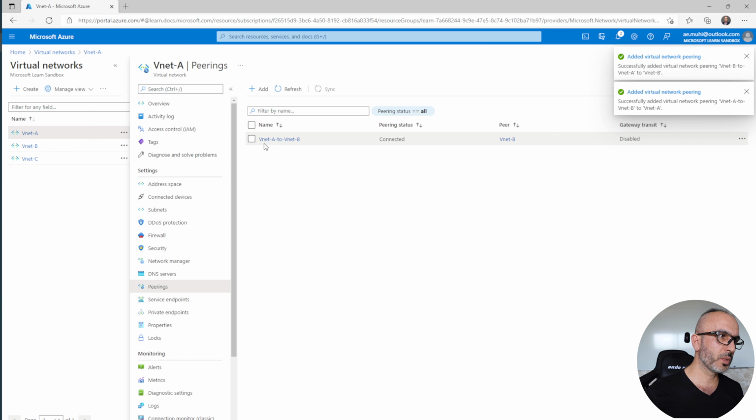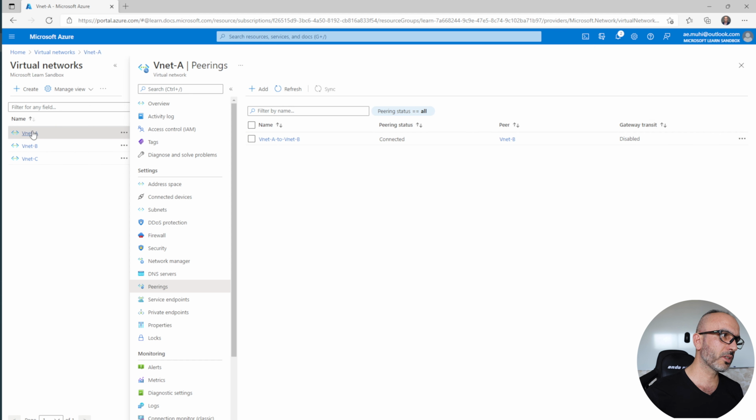In this case, we see the VNet-A to VNet-B peering under the virtual network A. If we click on VNet-B, we could see that the VNet-B to VNet-A peering is here.